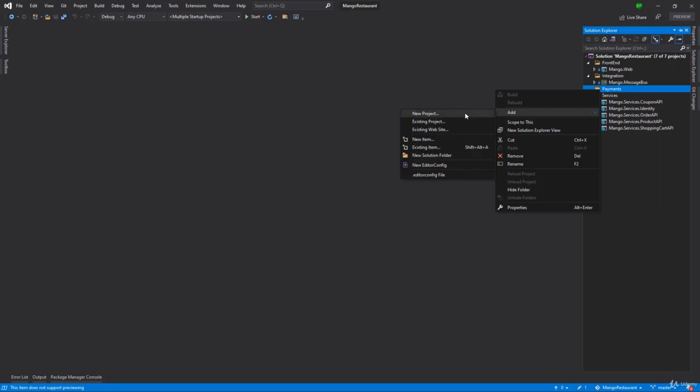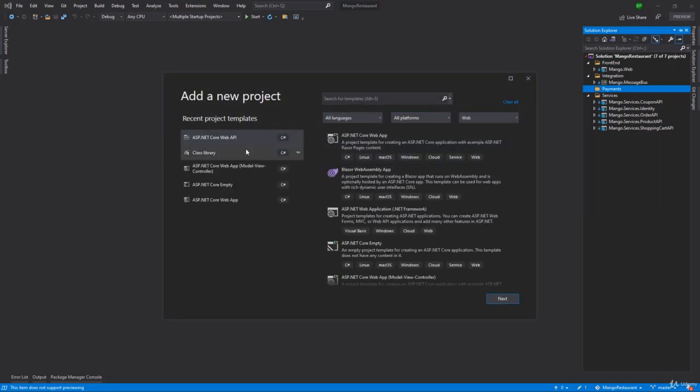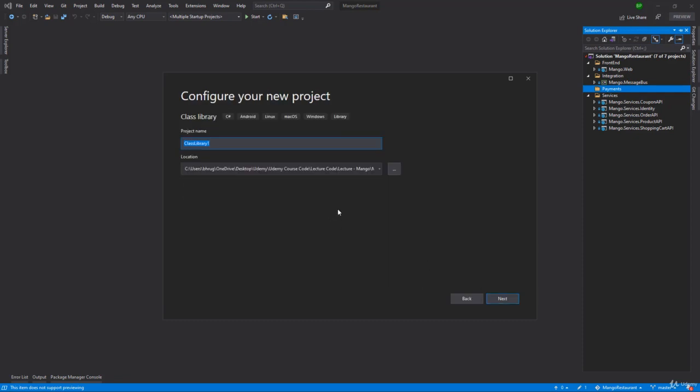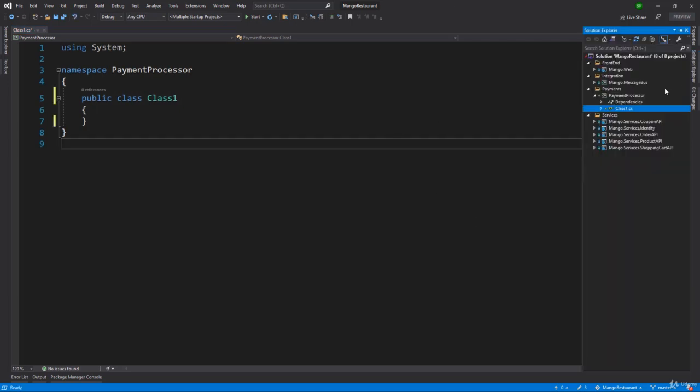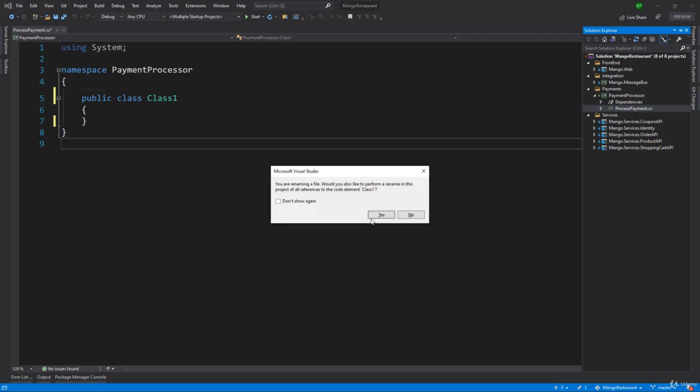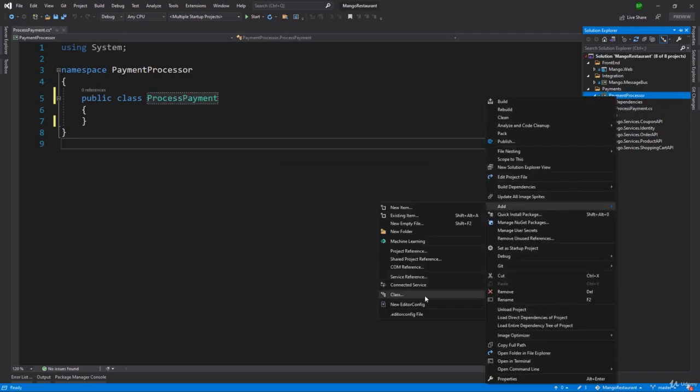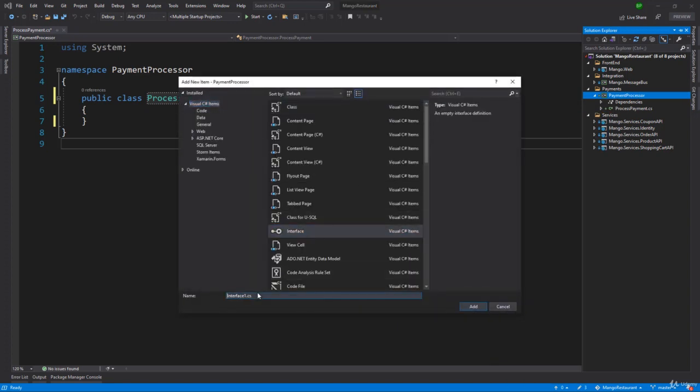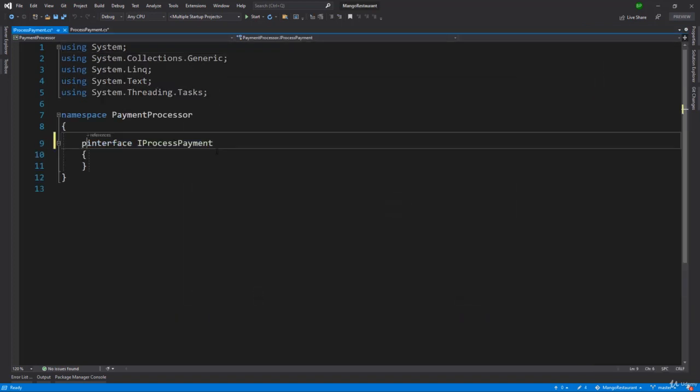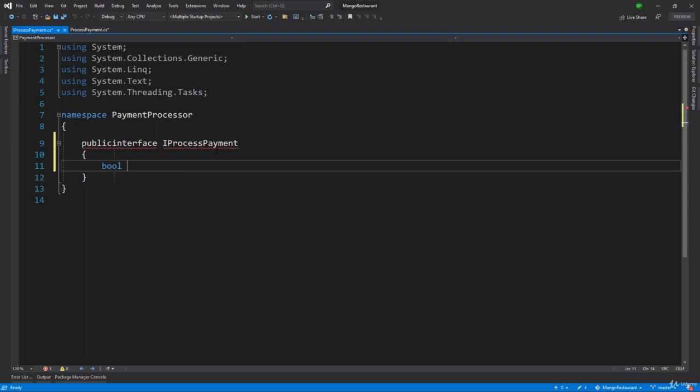Inside payments, we will be adding a new project. This will just be a class library project. Let me do that, and we will call that PaymentProcessor. We will change the class name here to ProcessPayment, and we will add an interface here for the same. Inside the interface, we will just have one method, which will be a Boolean PaymentProcessor.